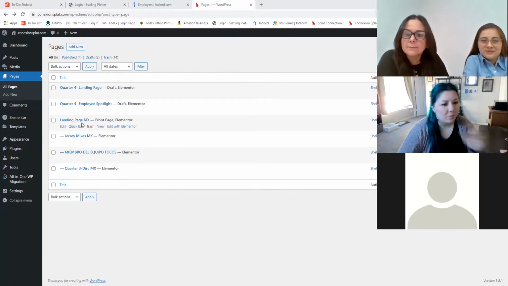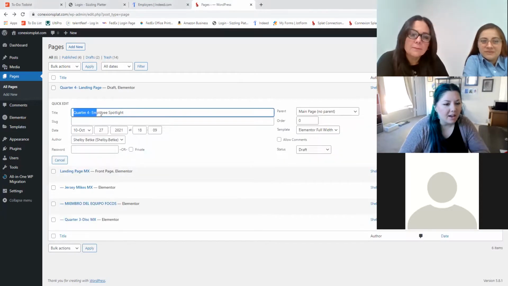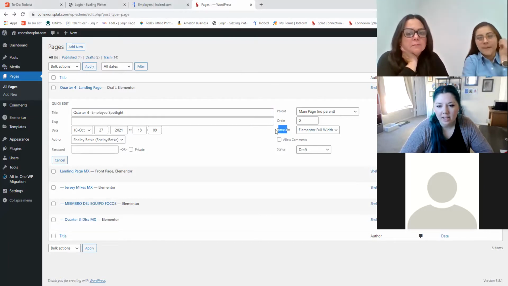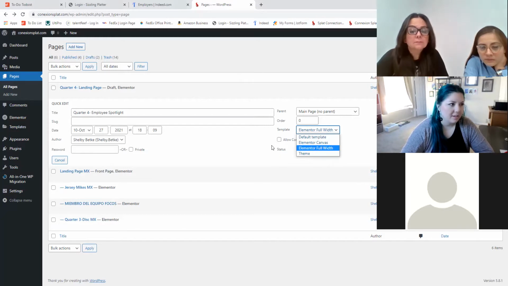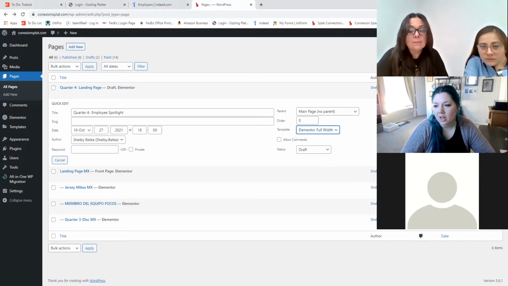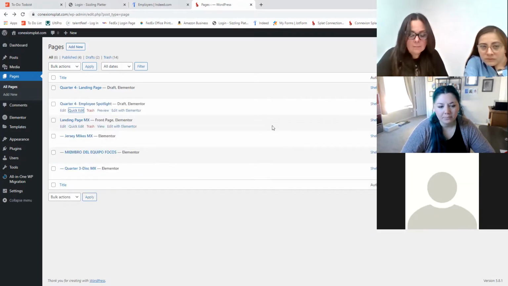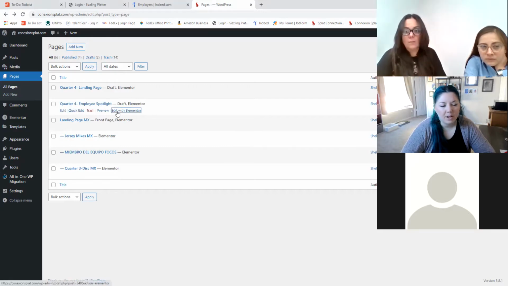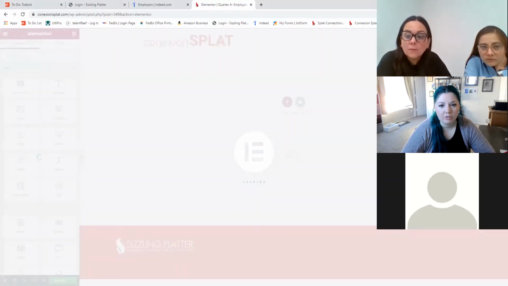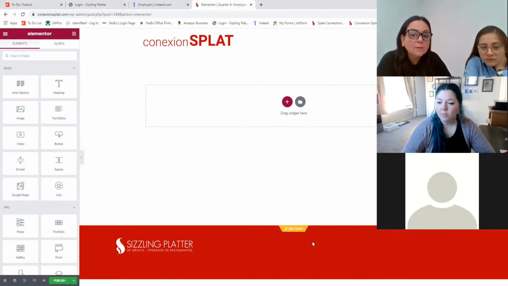So, okay, I realized what we're doing. On quick edit, for the feature pages, you want to go over to the template right here, and in the drop down, you want Elementor full width. That'll give you kind of the blank canvas to start building from. Make sure you hit update every time you change something. Then we can click on edit with Elementor, and it'll bring us to a blank page, and it has your footer saved and your header saved.